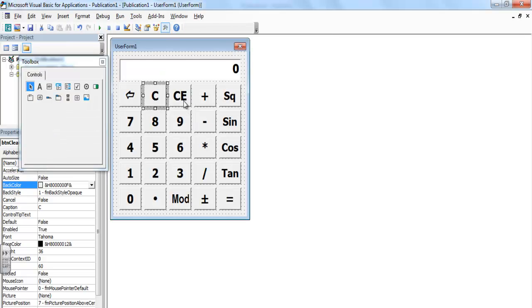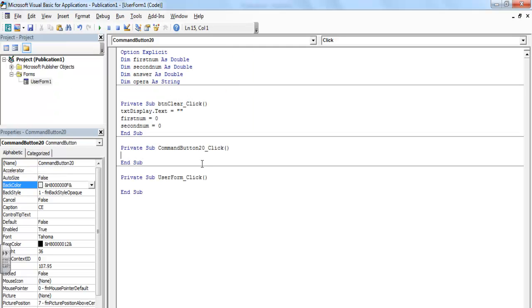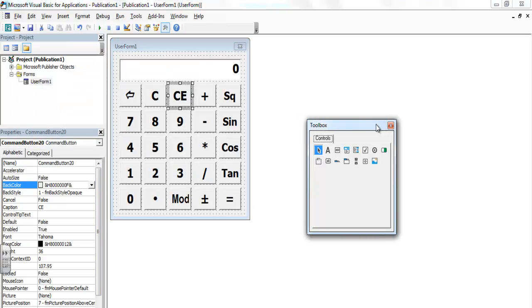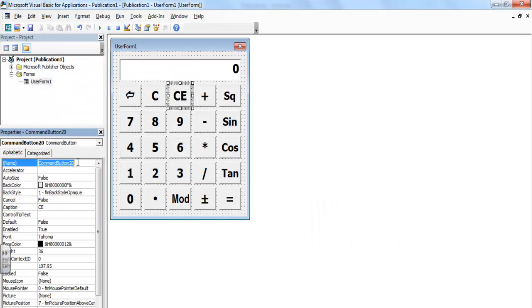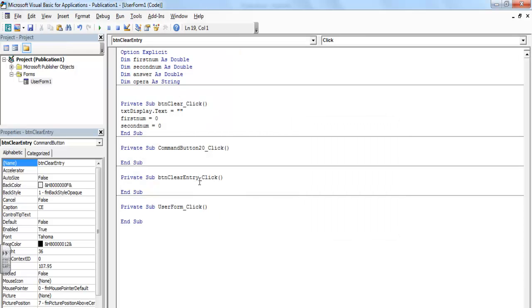And the other one, this one, clear entry, let's give that a name. I'm just going to call that btnClearEntry. Right, that's fine. So double click on that and enter as follows.